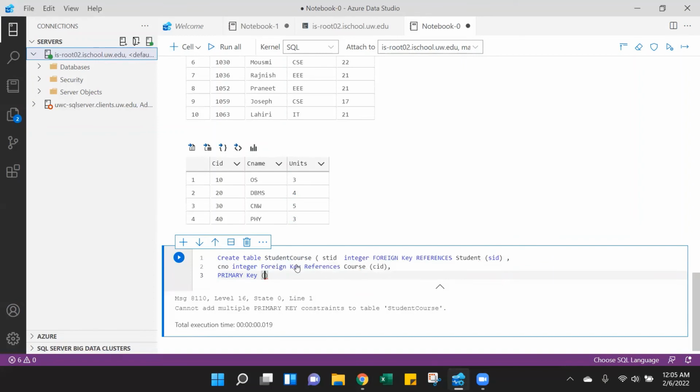In STID and CNO, why are we not putting them in single quotes here? Because they are column names, they are identifiers. Columns are not values in the columns, they are basically column names, something like an object in the database. Execute this cell. Let us see what happens.